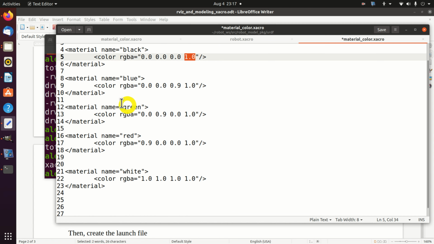Okay, here's the definition for blue color. We have 0, 0, and 0.9. Here I don't want to specify completely 1. I specify 0.9. And over here it's 1. That is, the transparency is equal to 1. Similarly, we define green, red, and white. And that's our material file. Let's save this file.